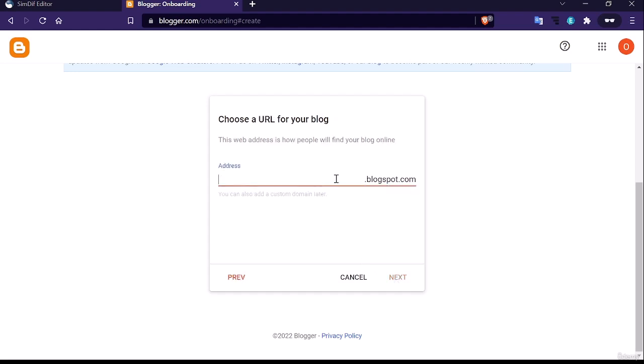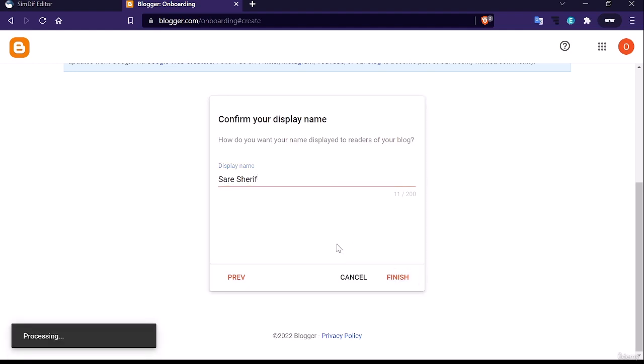So here we choose your address. Let's see. Yes, so it seems this address is available. So we can choose this and then next. Your name. So you can enter your name or the name you want to be displayed. Then you can finish.